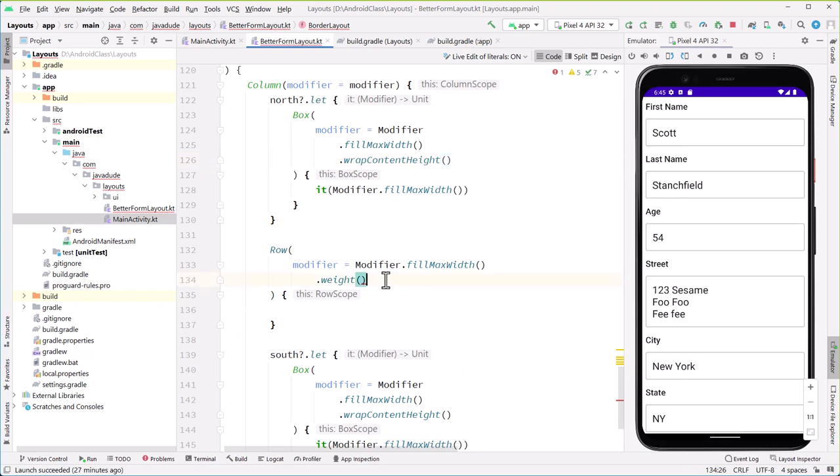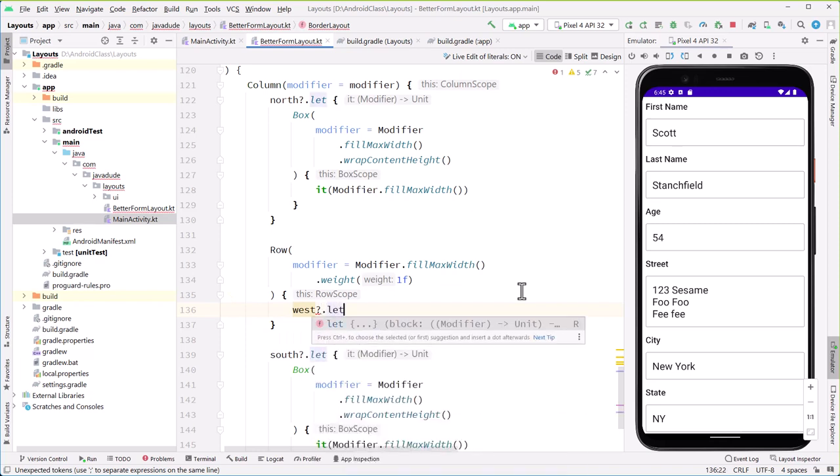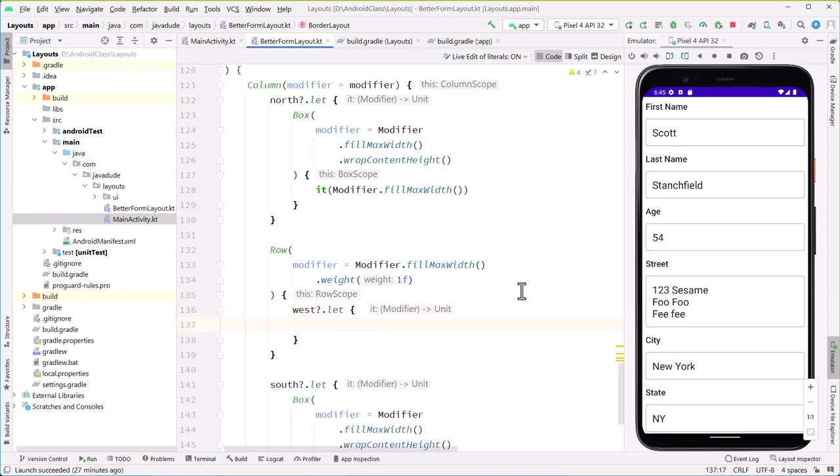This row is going to have a weight. We can put any number in that we want. It just represents that we're going to take up all the remaining space. If there were two elements that had weights, they would split the remaining space after north and south were there. And let's see, so that looks good there. And then inside there, I can say, do I have a west? If so, then I'm going to create a little box again. Let me just go ahead and copy one of these.